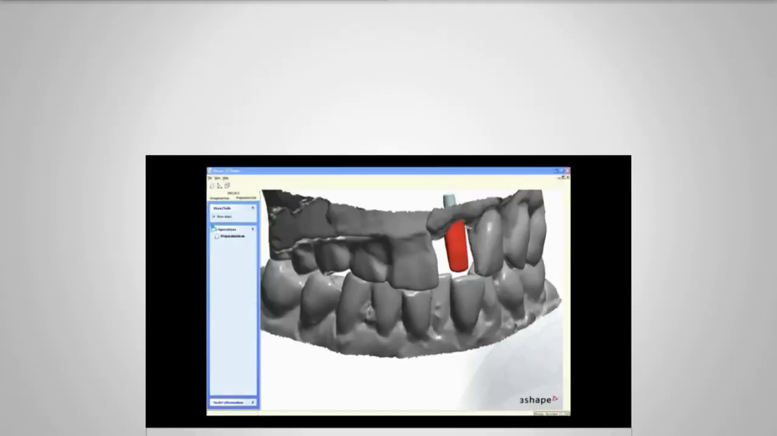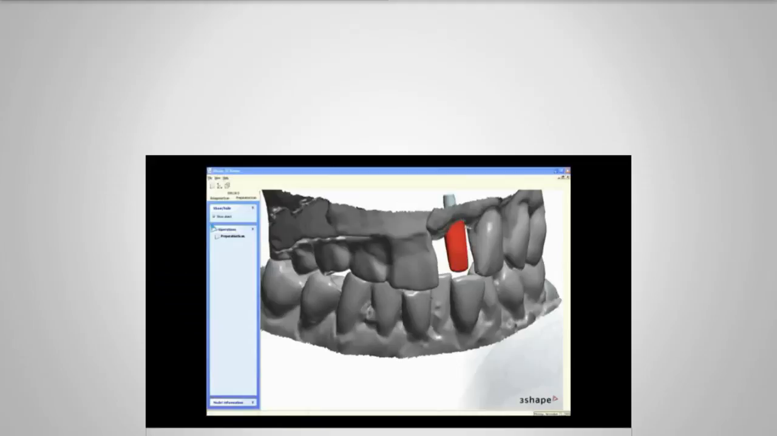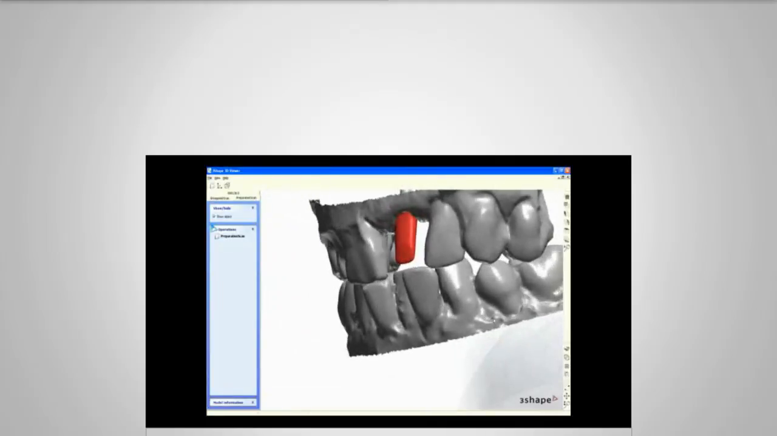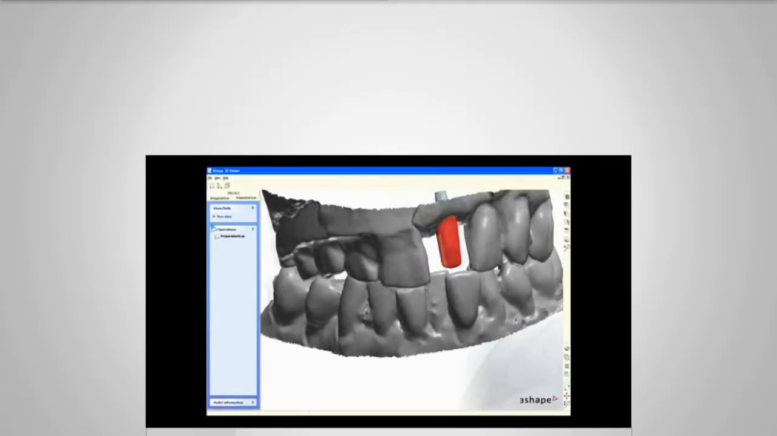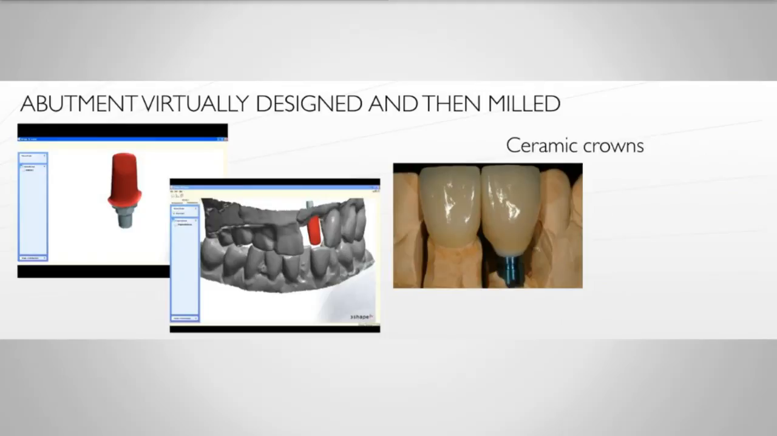And you can see the articulation as well. I'm sorry, let me go back one. You can observe the articulation as well. You can manipulate this in 3 dimensions and make sure that your lab is providing the clearance that you need for that restoration. So here is the virtual design zirconia abutment. There's the adjacent crown. Now I have both crowns in place on the cast.